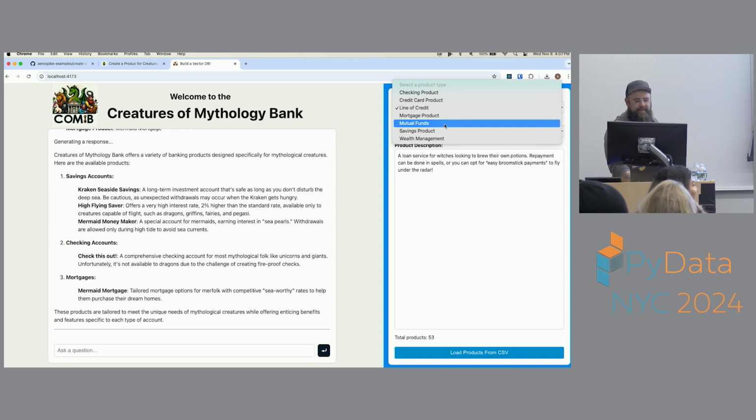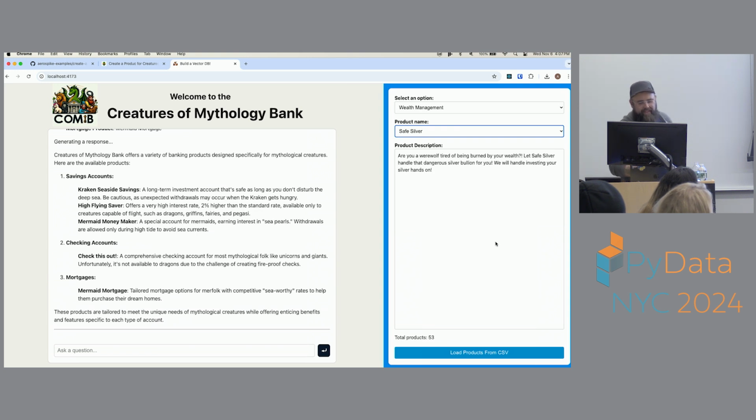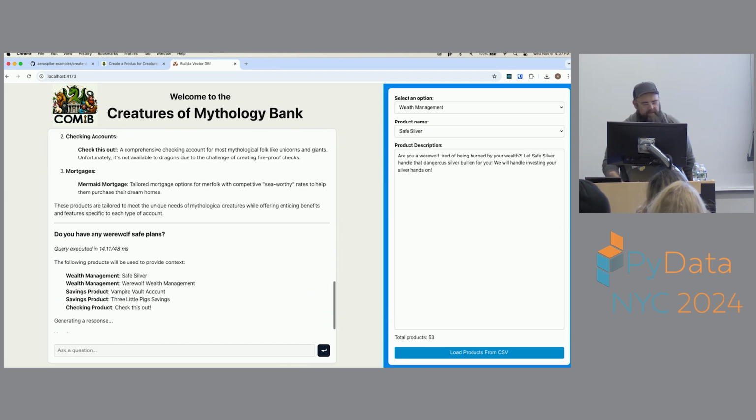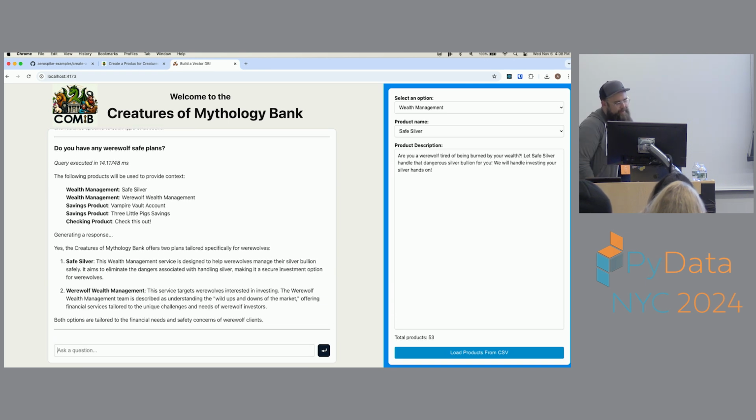Save silver. Wealth management. Oh, wealth management. Okay, cool. So, save silver. Are you a werewolf tired of being burned by your wealth? Let's save silver. I love this. This is great, right? So let's ask a question about that. Do you have any werewolf safe plans? Oh, check it out. Save silver. Oh, and there's a werewolf wealth management one as well, right?